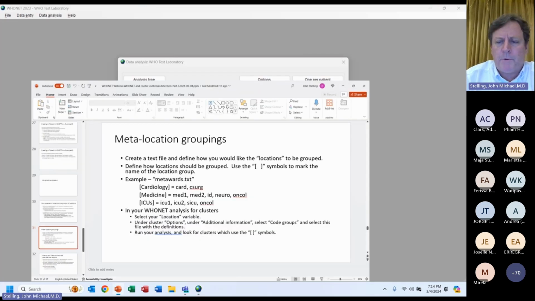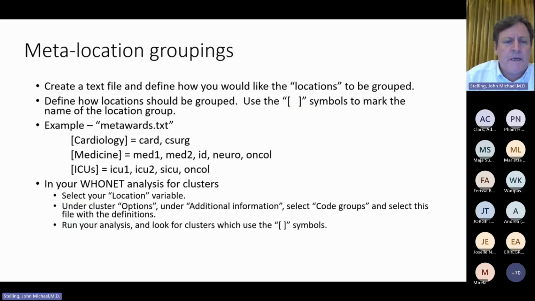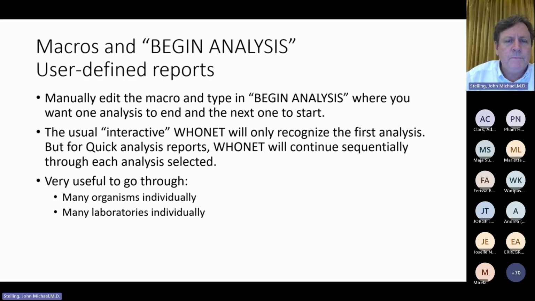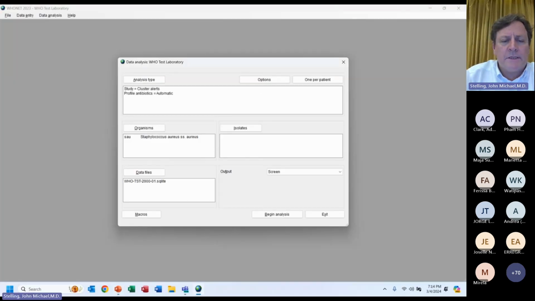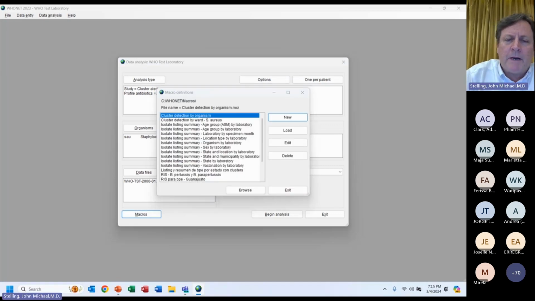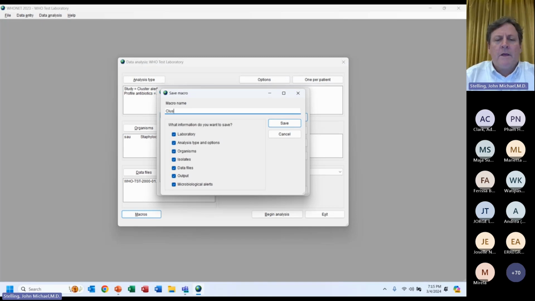Let me go back to the PowerPoint. Actually, I think I might have finished that. Good. Point here, I'm going to do this now. As I said, I like to make macros. So I'm going to go to macros here. I'm going to call it new macro. I'm going to call this cluster detection by meta ward for Staph aureus.